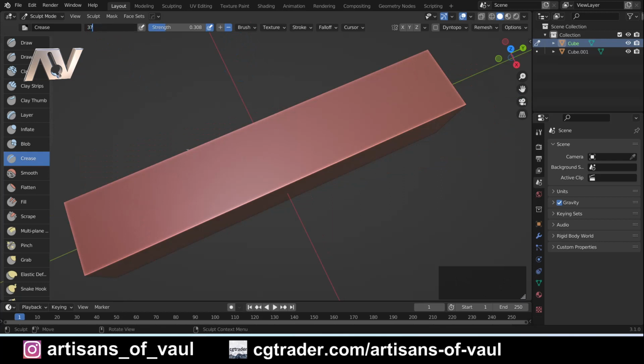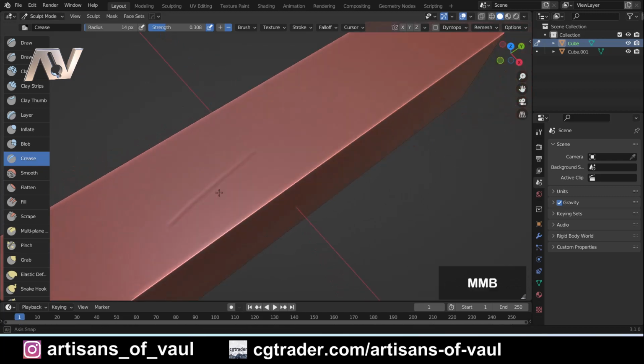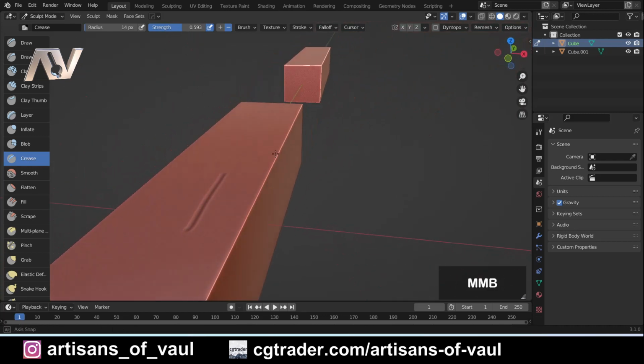So I just need to fiddle around with my radius to get this relatively small. I can do that up here, or I can just press F, and that allows me to move around with that. And we'll have to have a look at our strength as well. So let's zoom in and see what this looks like. So that's not too bad. I just want the strength a little bit more as we're going to really dig into our mesh here.